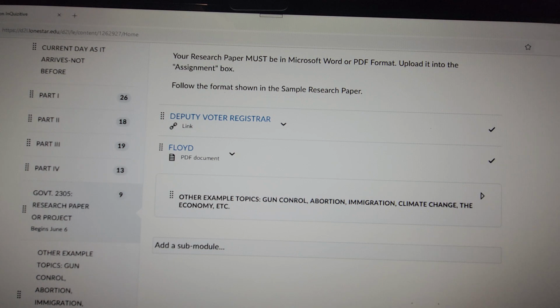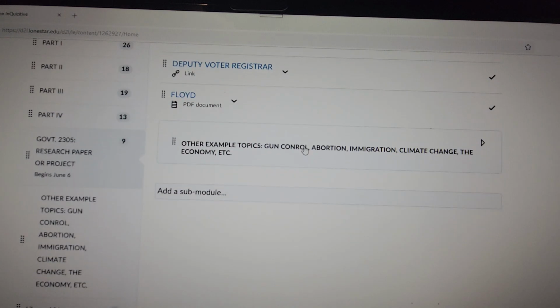If you don't want to write the traditional research paper, you can write sort of an op-ed, an opinion piece. You got to make it substantial. Don't write one paragraph and say that's it. Write a few pages on some topic, like if the George Floyd incident had an impact on you and you want to write about that, you can. Other examples are gun control, abortion, immigration, climate change, the economy, etc. You can write about anything.